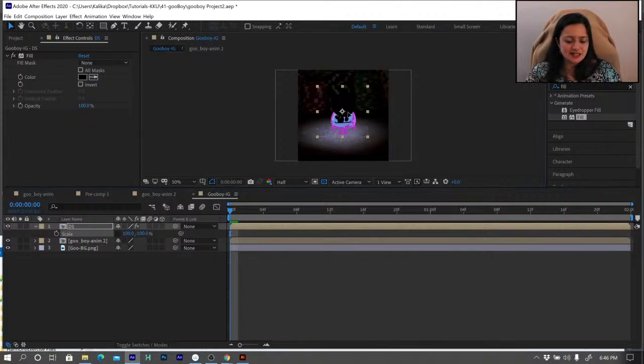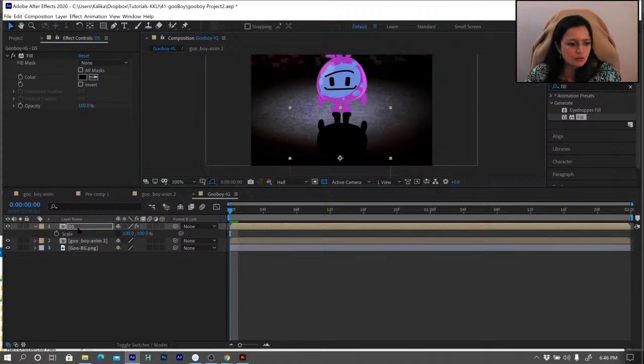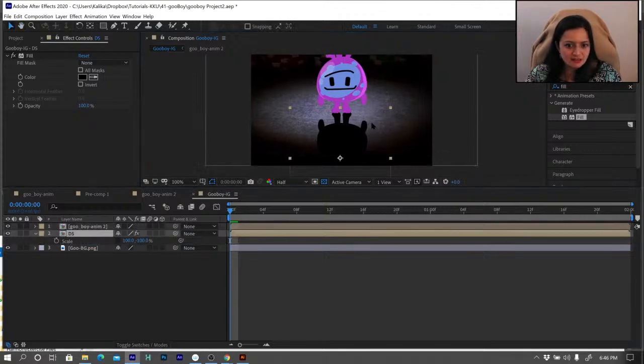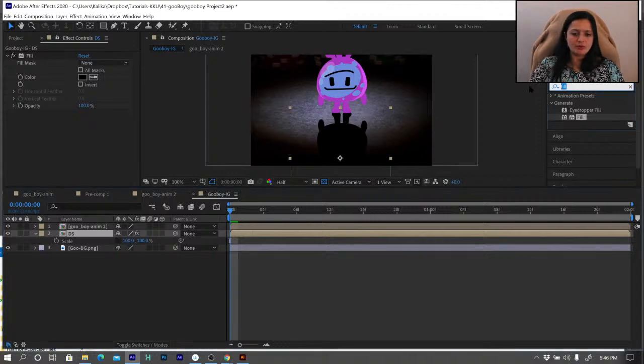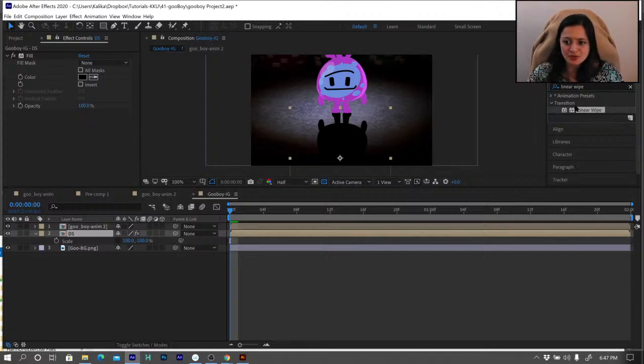And I'm going to take my selection tool and move this layer down like this. I'm going to put it behind Goo-boy so that he's stepping on his shadow, because that looks better. And then I'm going to give it a linear wipe effect. Linear wipe, which I have historically called the unsung hero of After Effects. So I'm going to double click Linear Wipe from the Transition category.